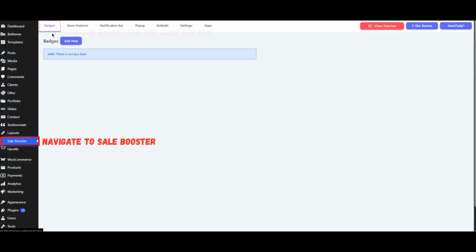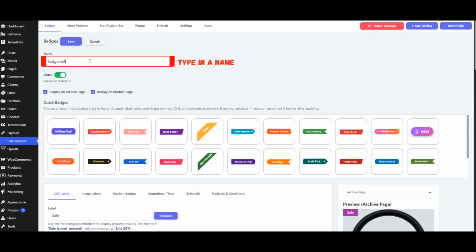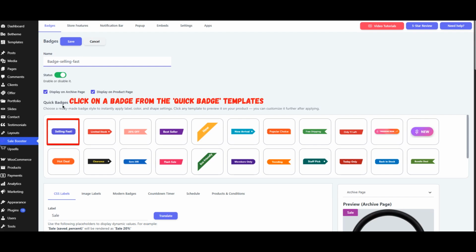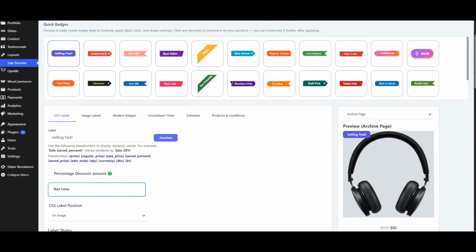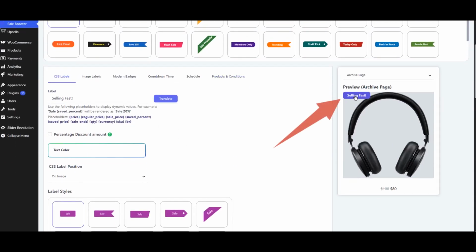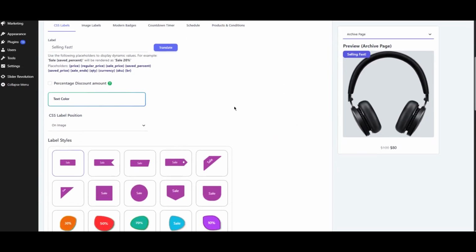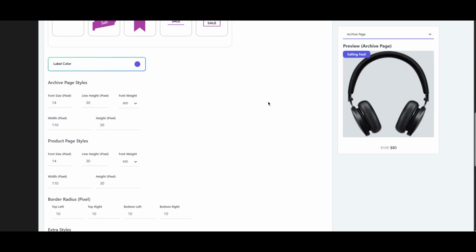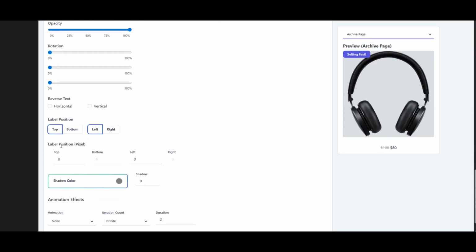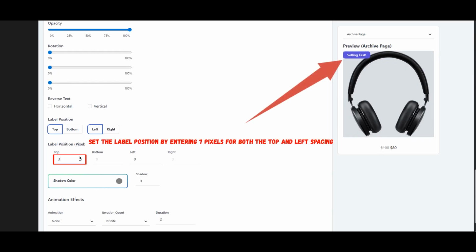Navigate to Sale Booster, open the Badges tab and click Add New. Set a name for your label. Next, browse the Quick Badge section and select the badge style you want to use. Now, let's adjust the placement. Set the label position by entering 7 pixels for both the top and left spacing.